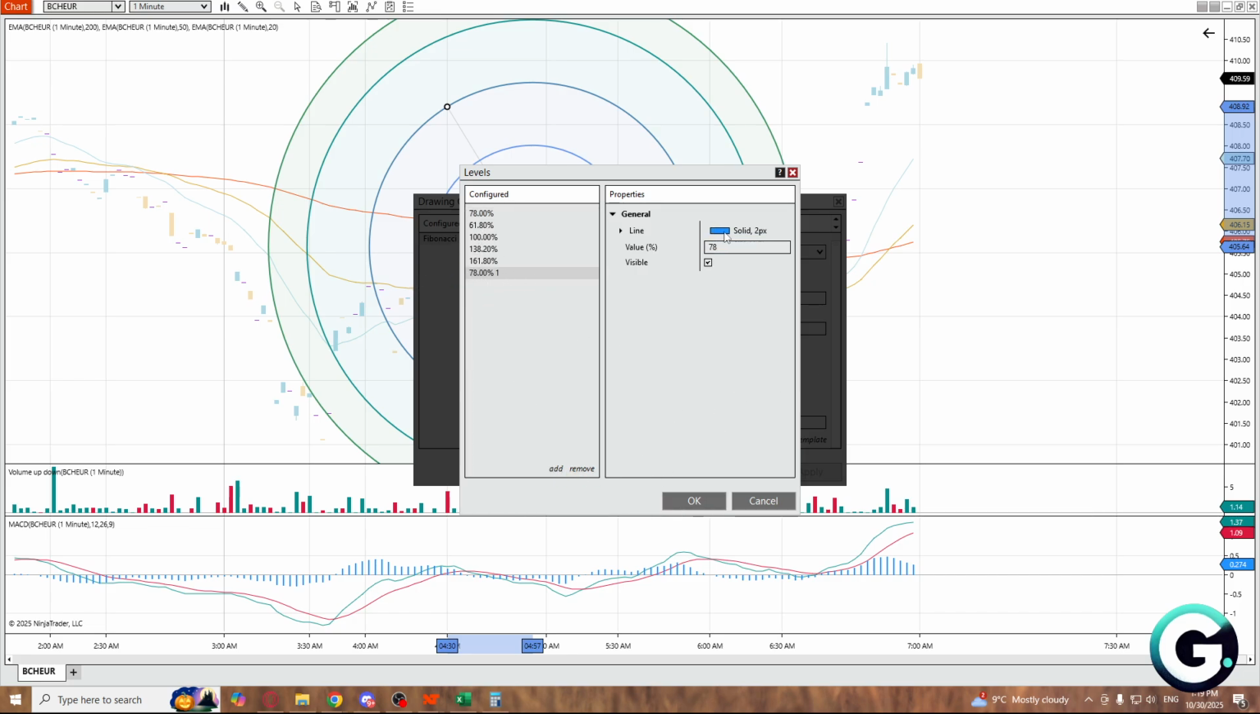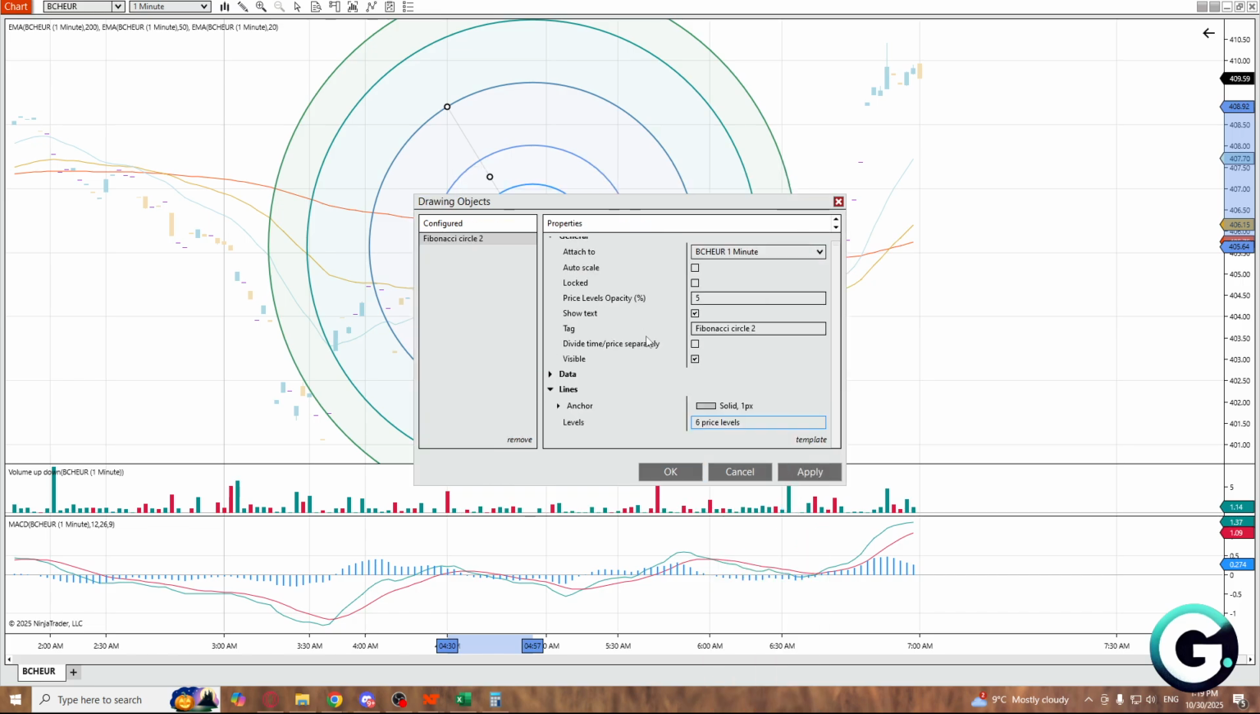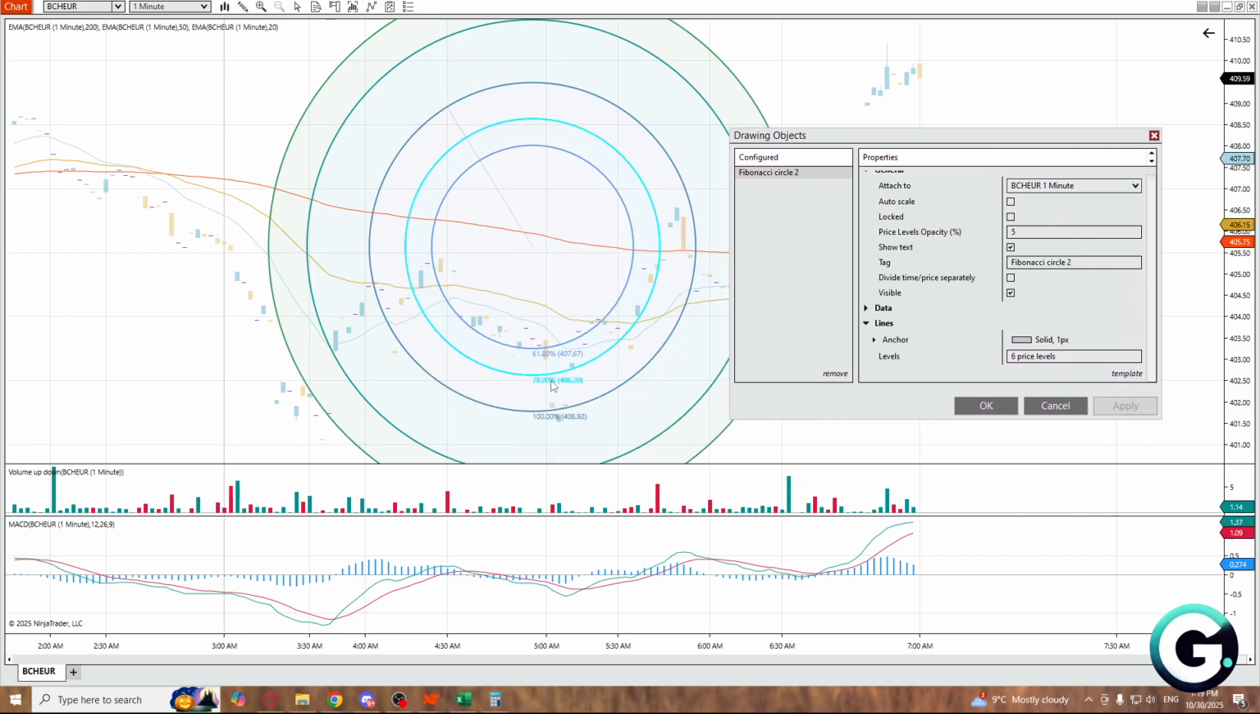We can choose a custom color for it. Let's say I want to add a cyan, and right now just click apply, and as you can see we have 78% level right here.